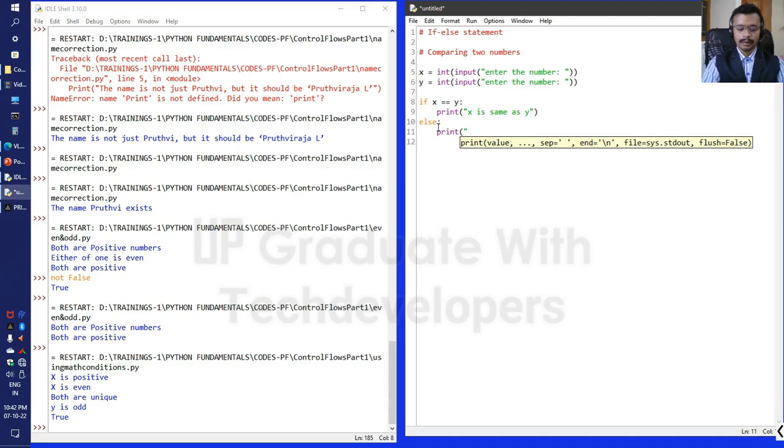Print x is not the same as y. Okay, next it is waiting for another line to enter, so I will just come back to the initial position of the line editor by pressing backspace. So let us save this.